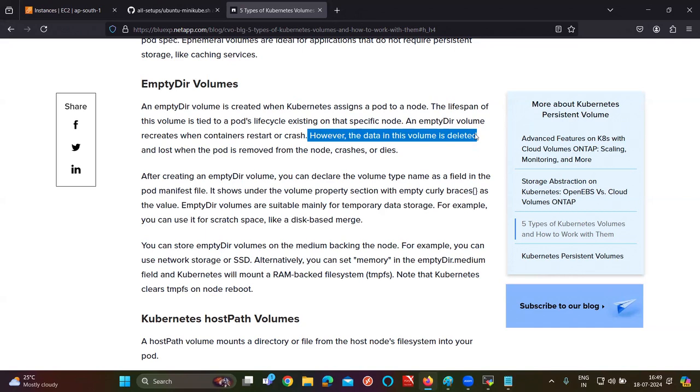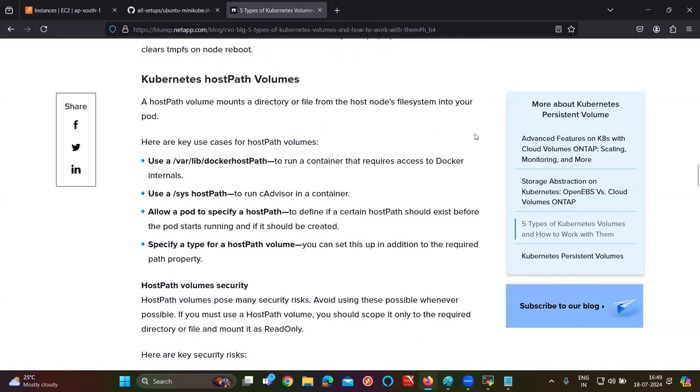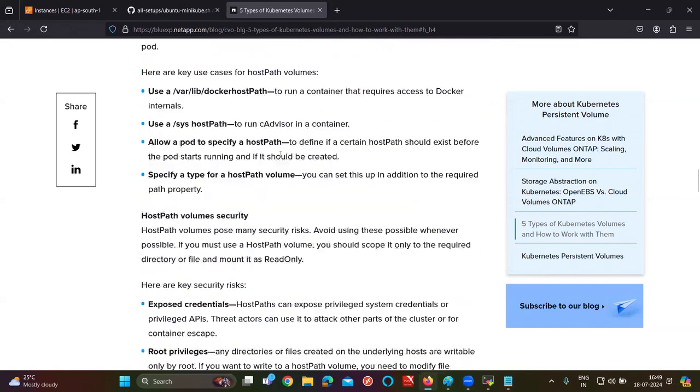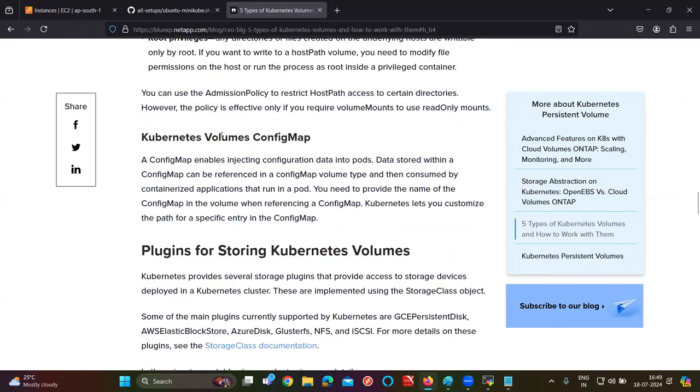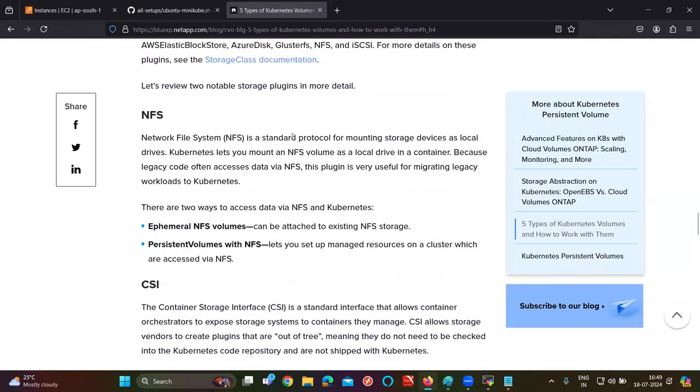No, hostPath is wasted. emptyDir is also going to be wasted. So these are the two different things which we are not going to use. Of course, ConfigMap is some other thing which you are going to see in upcoming classes. Don't worry about it as of now.